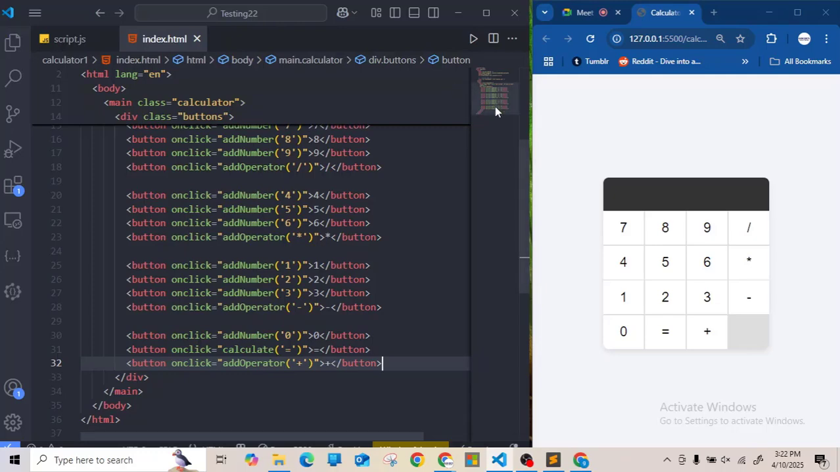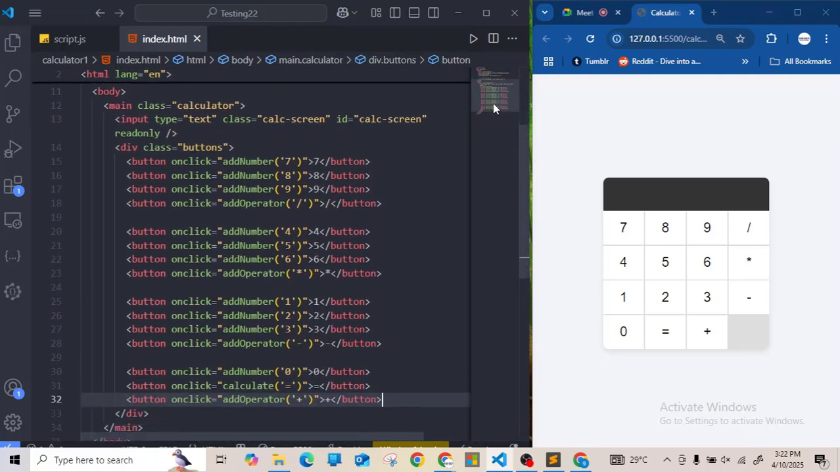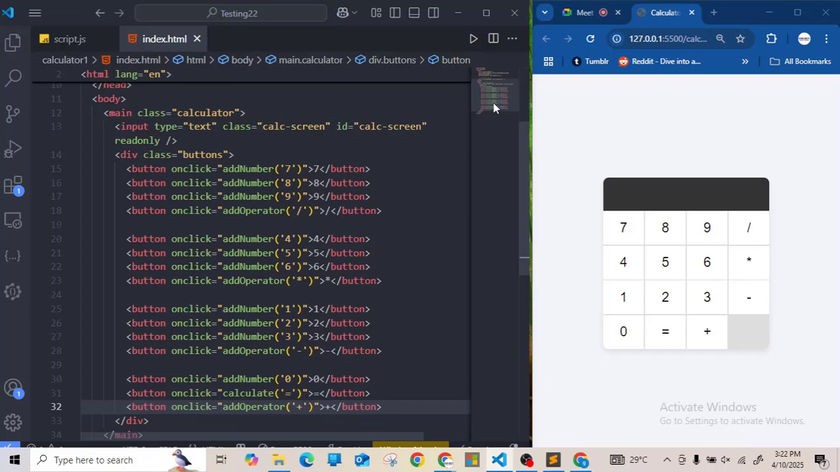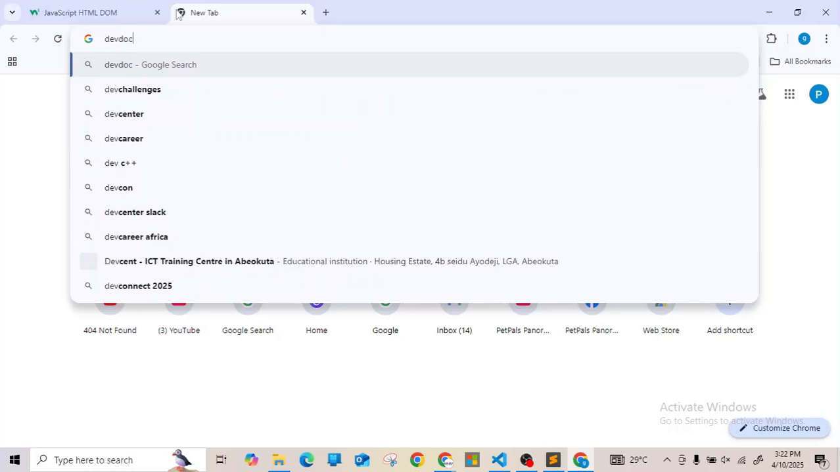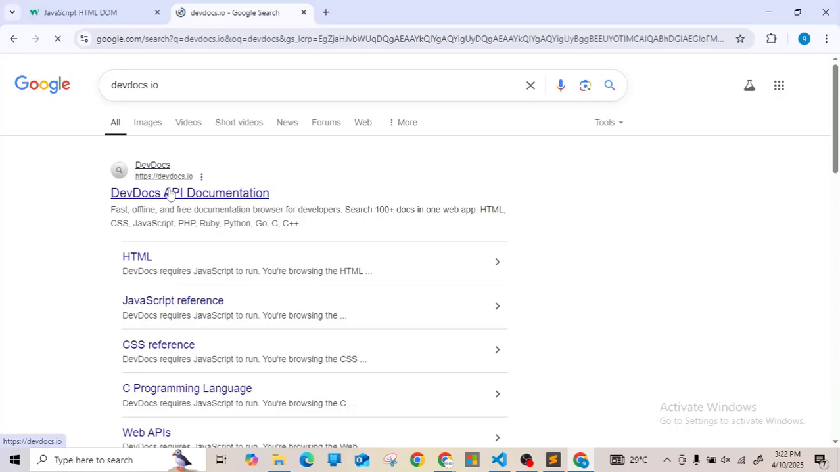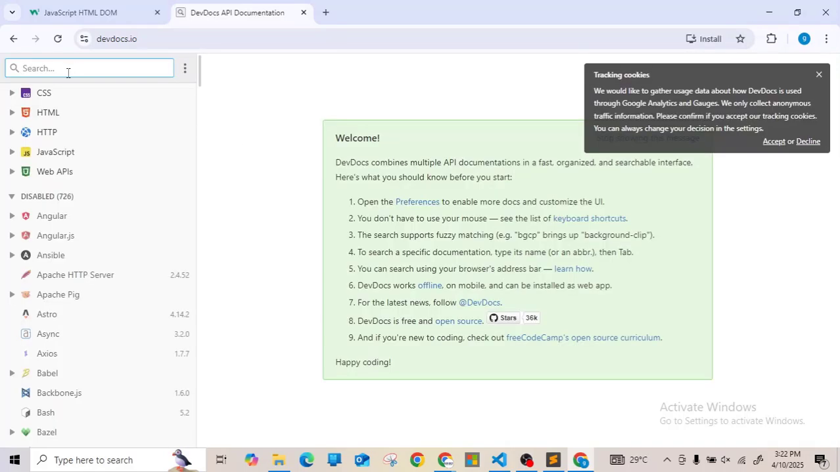Alright. Okay. Now let me quickly explain what we have here because it's pretty important that you understand it. This onclick, I have a favorite, devdocs.io. I don't joke with this documentation, and every time we have class, I must reference it.